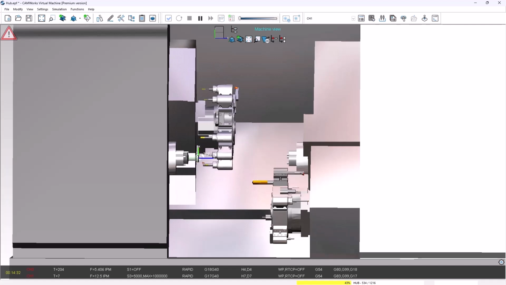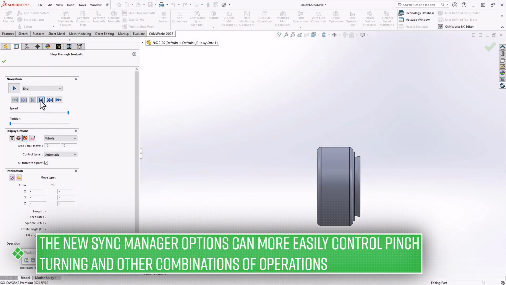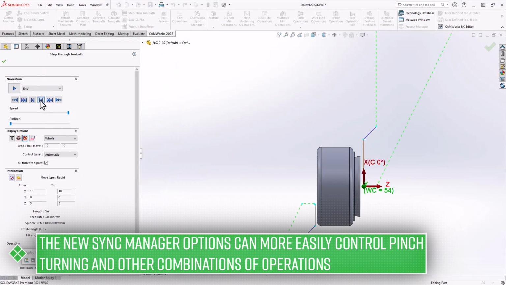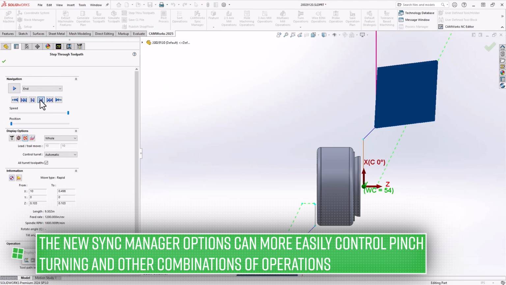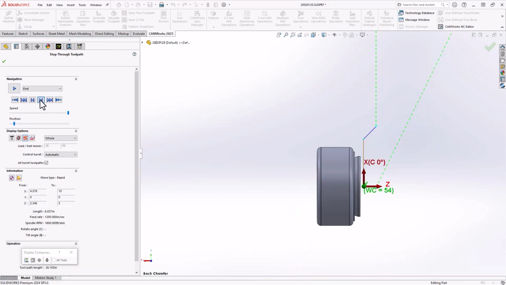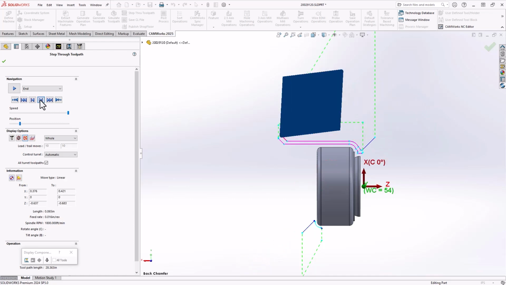Now you can further synchronize your operations using the Sync Manager so you can see which side is being worked on, the main versus the sub, as well as controlling the timing of those operations, so that a group of operations can occur on the main spindle while the sub spindle only has one operation happening at a time.